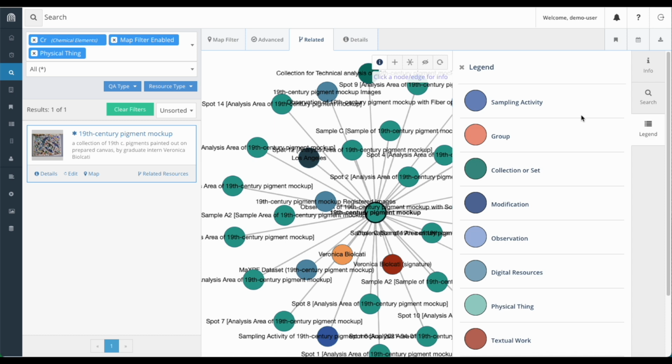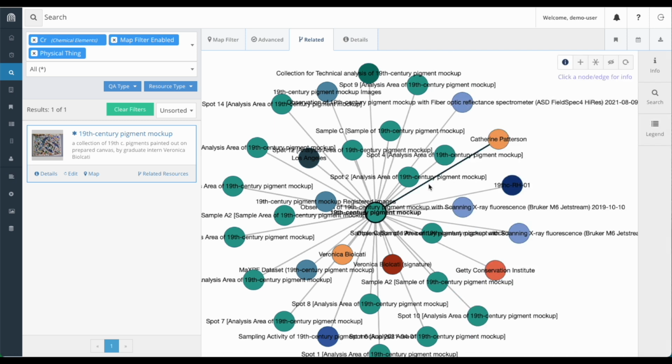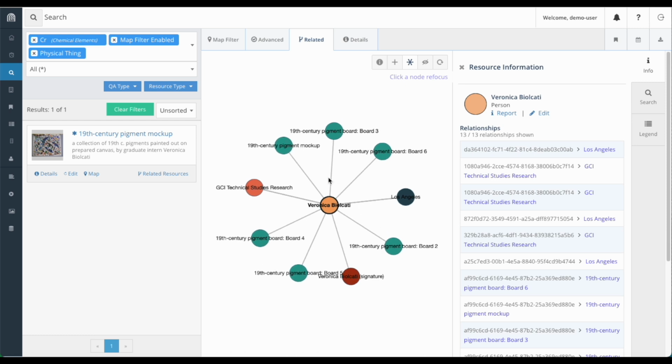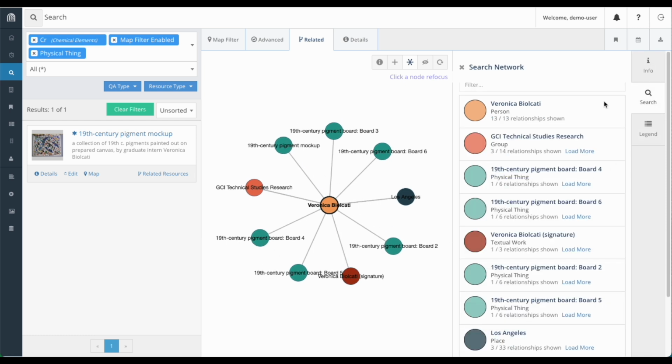In this example, the physical thing 19th century pigment mock-up is connected to various people and groups, projects, observations, sampling activities, digital resources, and other physical things. In order to interact with the graph, you can use the control panel and tabs to filter and search for the information you are looking for.